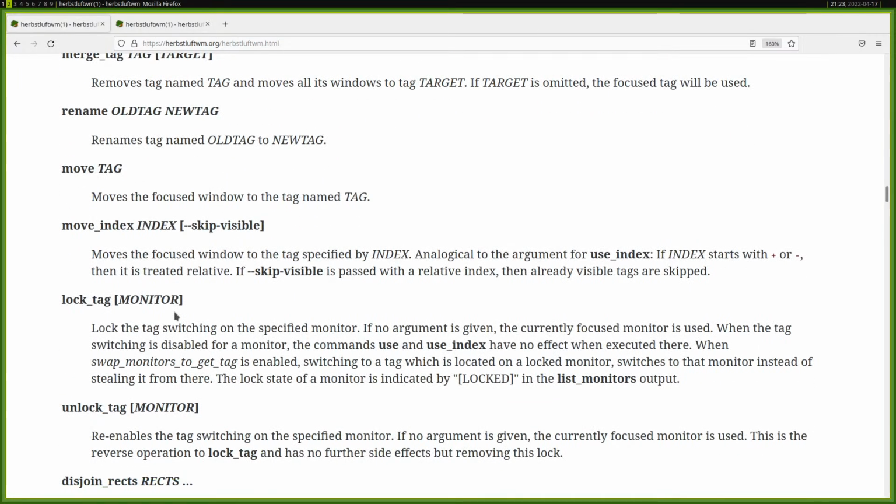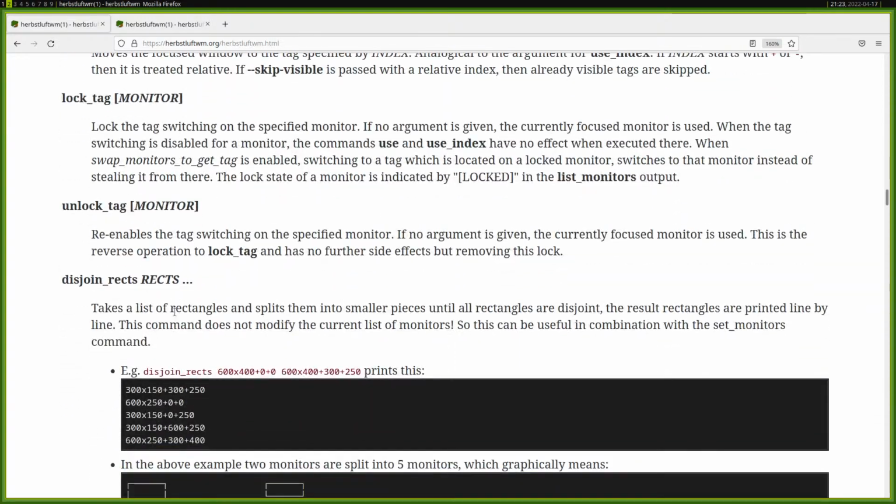Let's see here. Lock tag, unlock tag. There's a ton. This man page is humongous. We're not even halfway through yet, and we skipped like the first quarter of it. We're just looking through commands now.